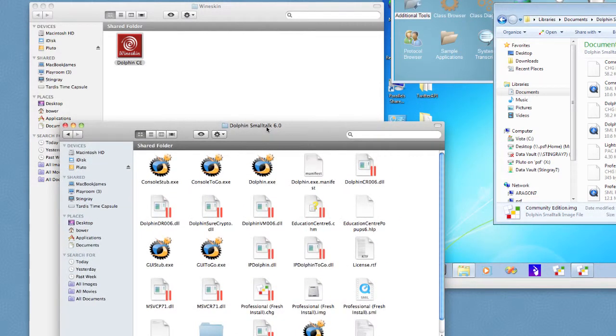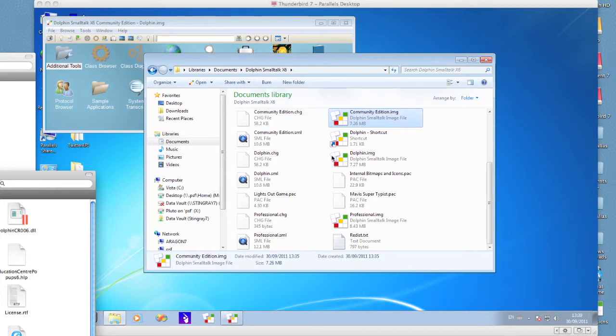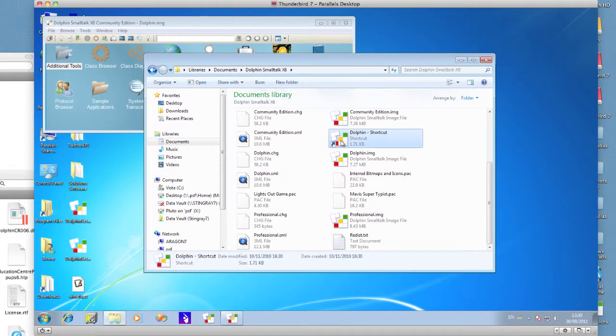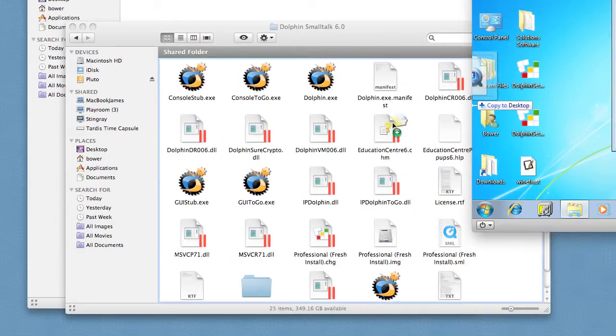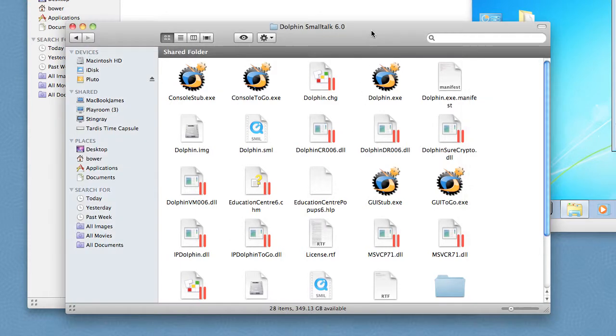Now the reason for doing this is because by default dolphin.exe will load an image called dolphin.img, and so as soon as we've copied these across, we should be good to go. So I'm going to select all three files, dolphin.img, dolphin.small and dolphin.chg, and I'm going to copy these over here. Okay.